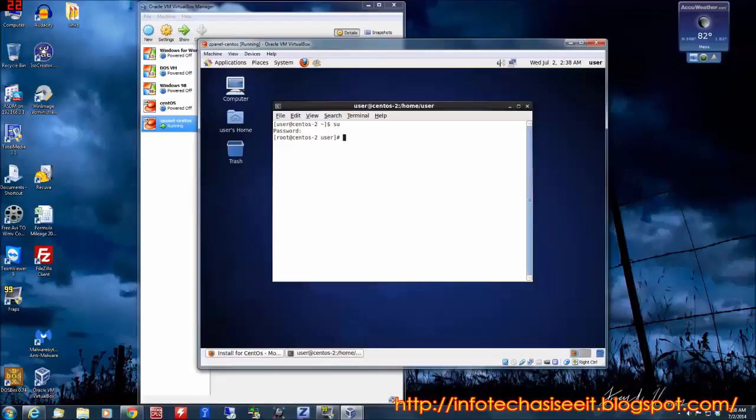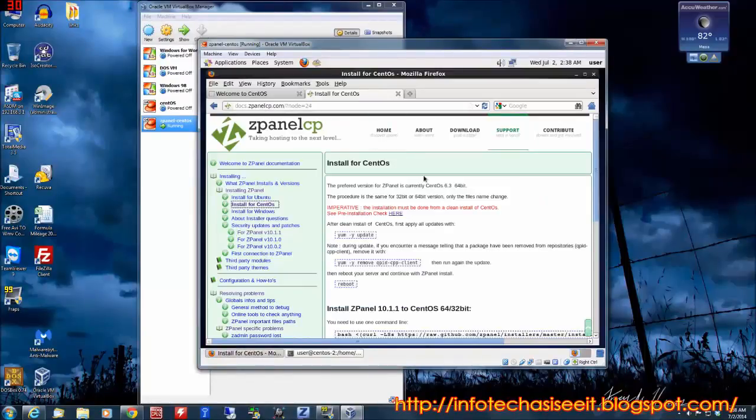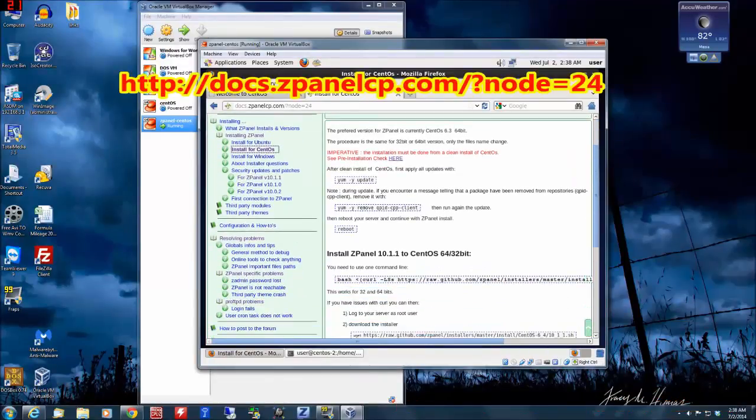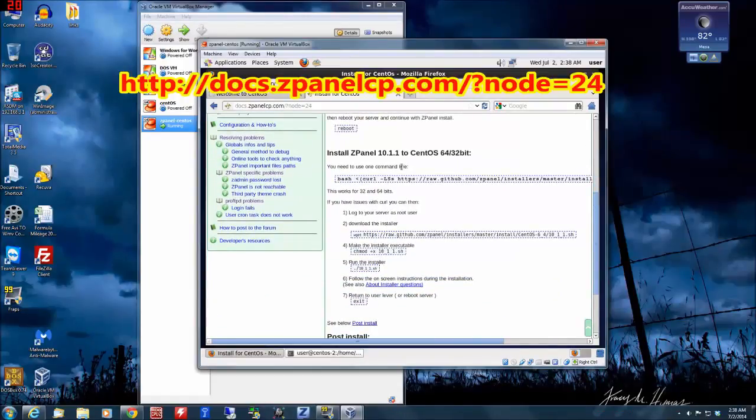Now, here's the deal. zPanel has some doc files here, some how-tos in that. We don't have to worry about removing anything here. We don't have any. This is very basic. Usually this line works for most people.